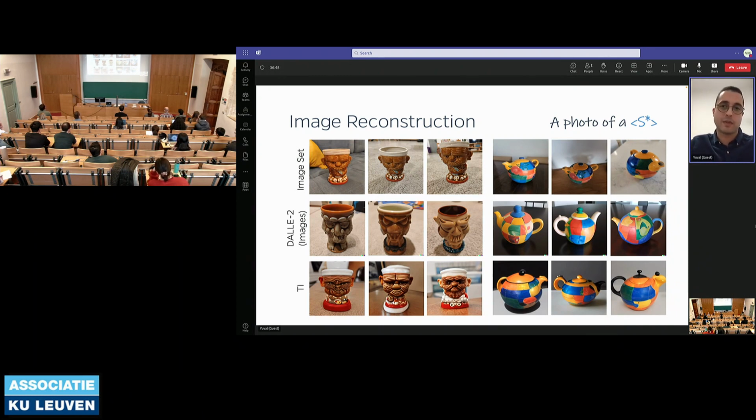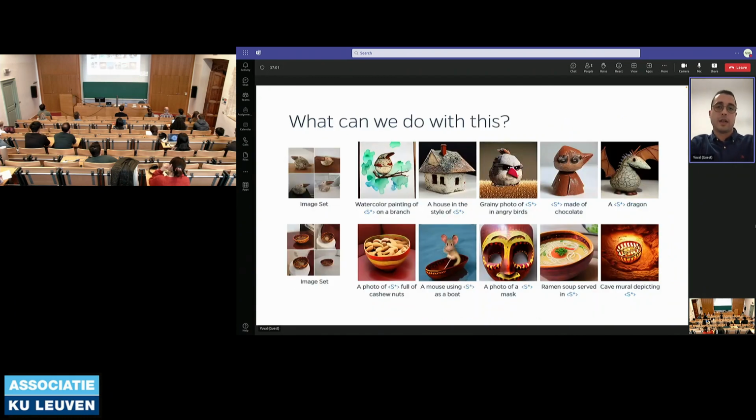But with textual inversion, because we're learning a new word and expanding our vocabulary, we can use this word, this language, and place it into new prompts. This is exactly what we can see over here, where we have these two examples. In the first row, we have this bird that is made out of rock. So we can make it out of a watercolor painting, make a house that is in the style of this bird, or make this bird made out of chocolate. Or in the bottom row, we have this bowl.